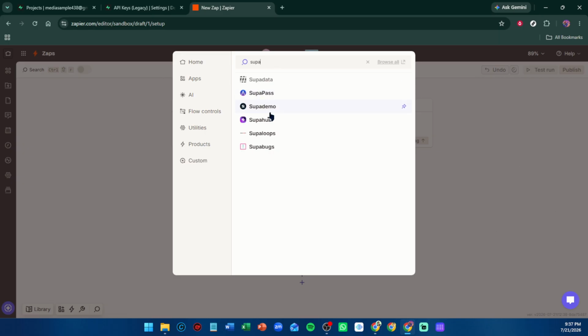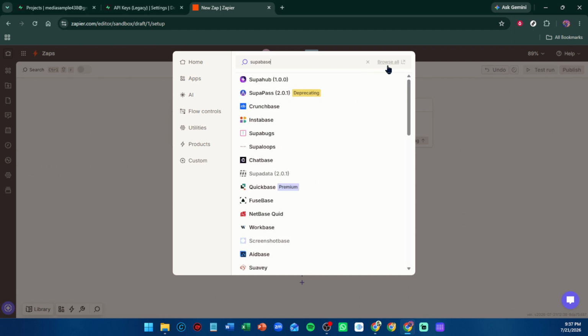After that, format the request so it points to your table endpoint in Supabase. In other words, you'll build the request URL using your project URL and the specific table you want Zapier to interact with. Make sure the endpoint is accurate because even a small typo can cause the request to fail.